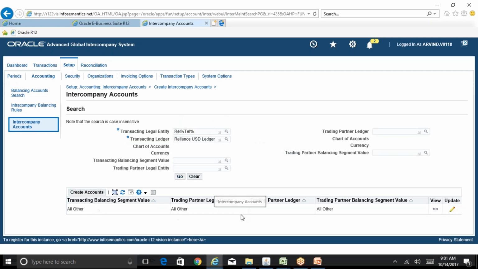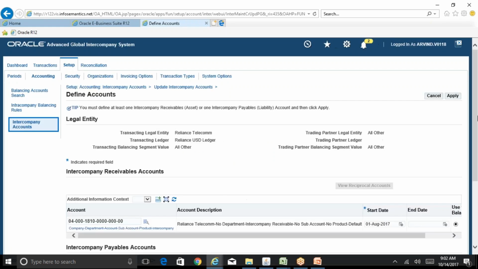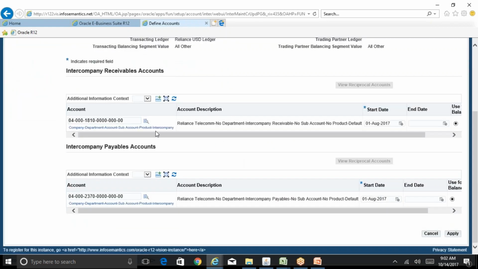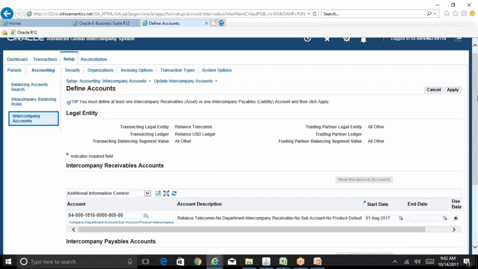Okay, so these are all created. Click on update. Again, click on update. This is where you specify your intercompany receivables and intercompany payable account. So 1810 is the intercompany receivable account and 2370 is the intercompany payable account. If you remember, the same setup we can do in the GL, in the ledger setup.